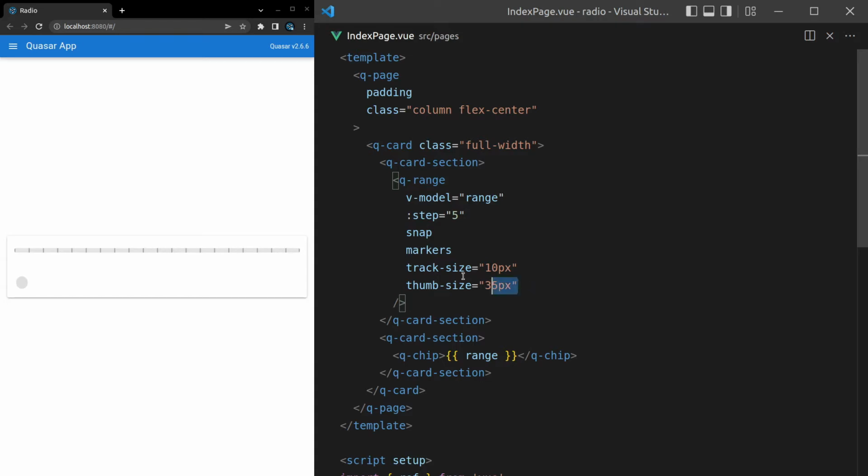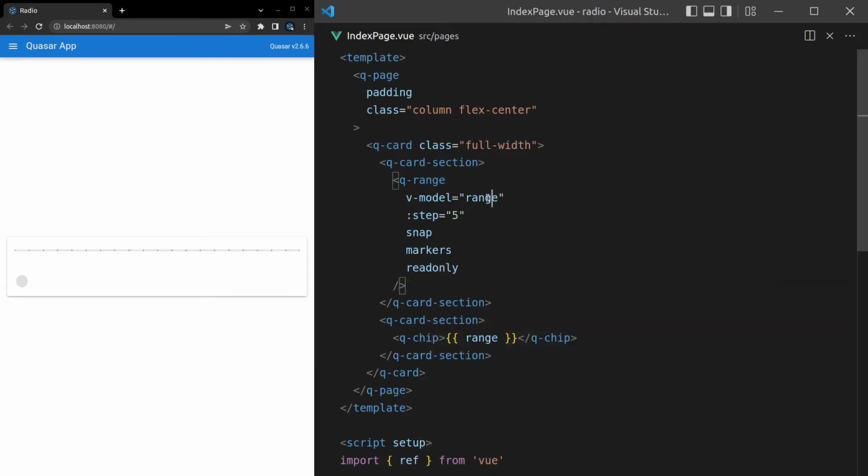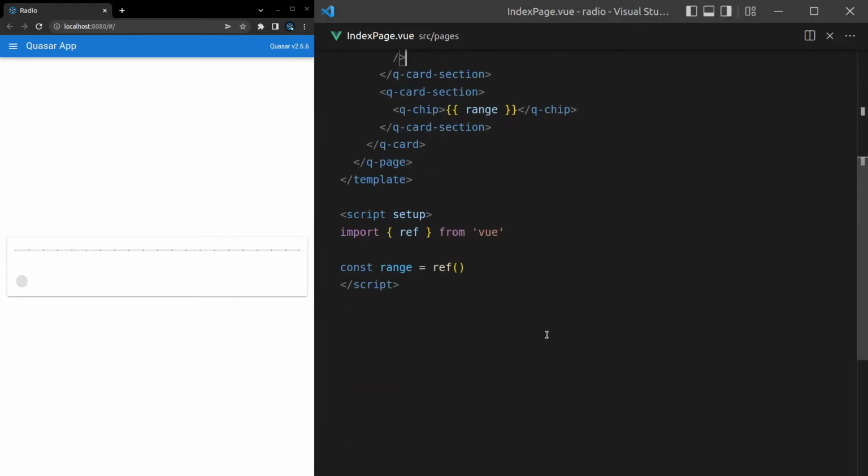Another thing we can do is make it read only. So read only means that we can read it, but we can't actually change any of these values. And that might make more sense if we have a default here.